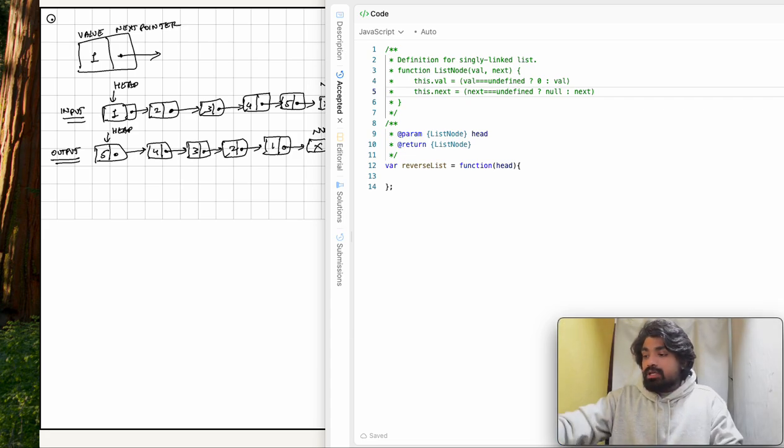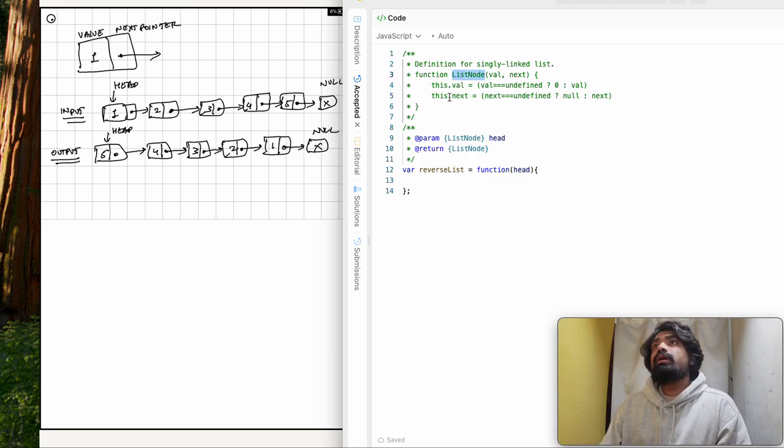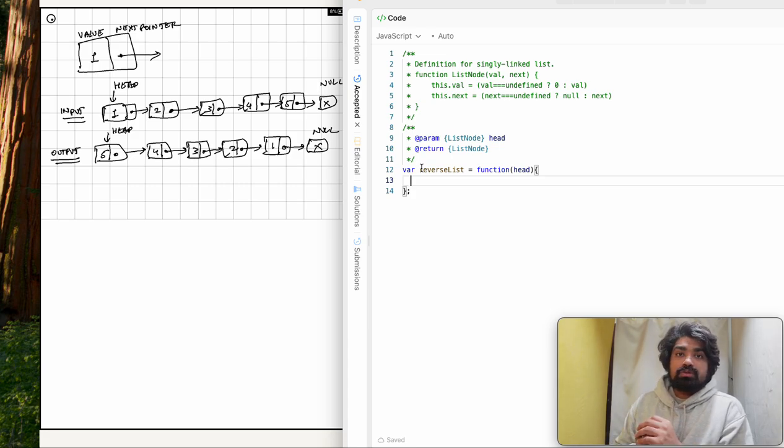When we go to the solution aspect of it, let me say we have this list node function, and this function has value and next associated with it, which can either be null or next, which we discussed earlier. So a value, a next pointer, and then if it's the last node, it's going to be pointing towards null. And we have a recursive function here which we are going to use to implement the solution.